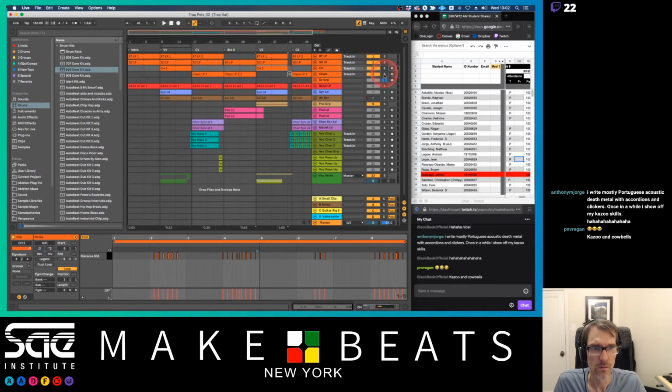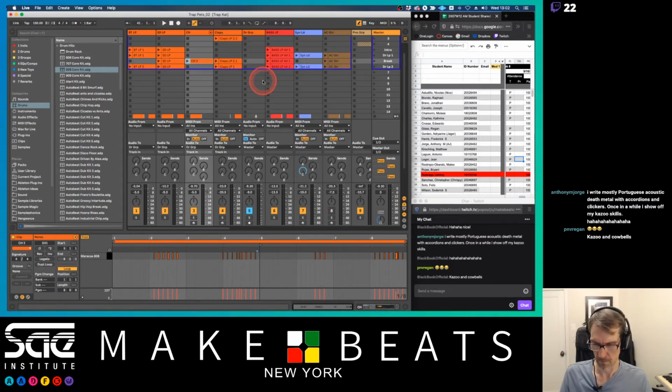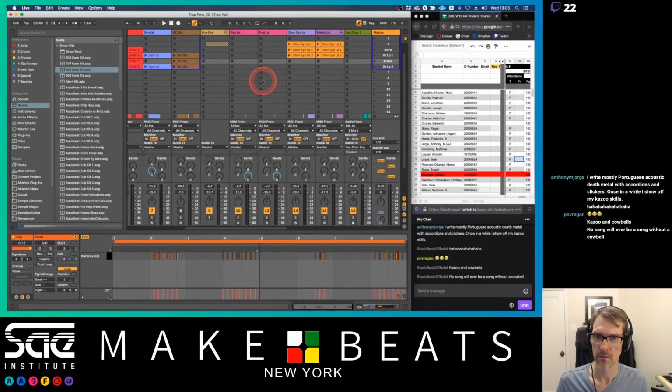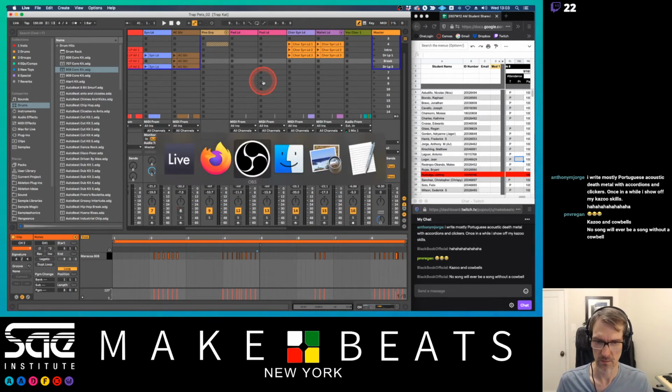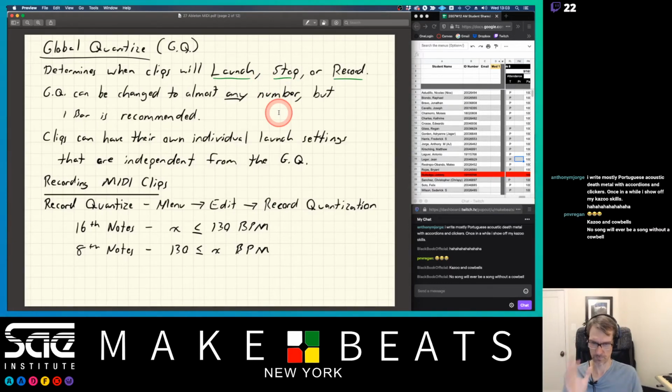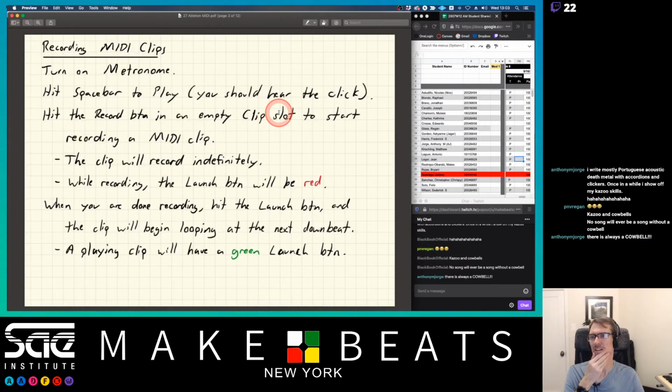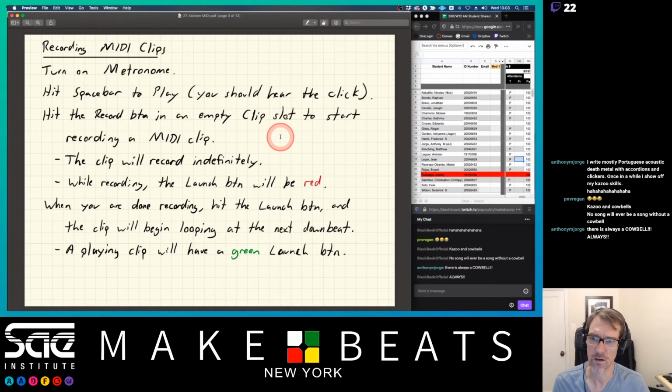All right, so turn off the solos in here, and let's see, is that pretty much it? Let's just check our notes here, because I kind of went off notes, but I know what it is. So recording MIDI clips: turn on the metronome, hit the spacebar to play. You should hear the click, hit the record button in an empty clip slot to start recording a MIDI clip. So what I'm gonna do is I'm just gonna record something for y'all real quick so we have this here.